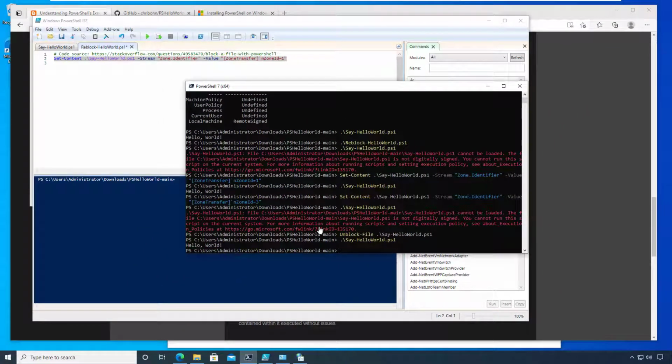This was a relatively short how-to, and I hope that it gave you a bit of depth into how you can manage files, not only PowerShell scripts, but other files that you download from the internet.